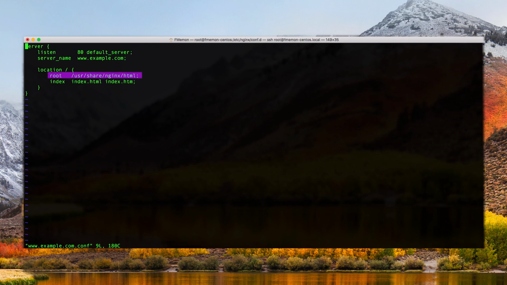The next directive is the root directive, which specifies the directory on the file system where the files are actually stored. And so now if a user comes into www.example.com/file1.html, for example, NGINX will then look on the file system under /usr/share/nginx/html for that particular file and serve it if it does exist, and of course the 404 if it doesn't.